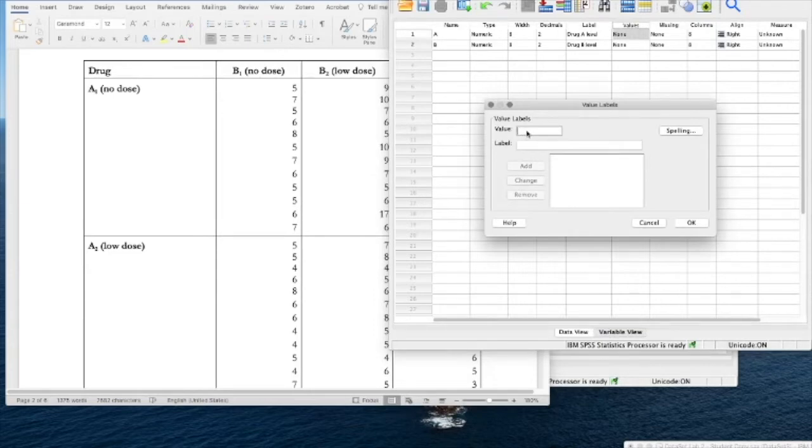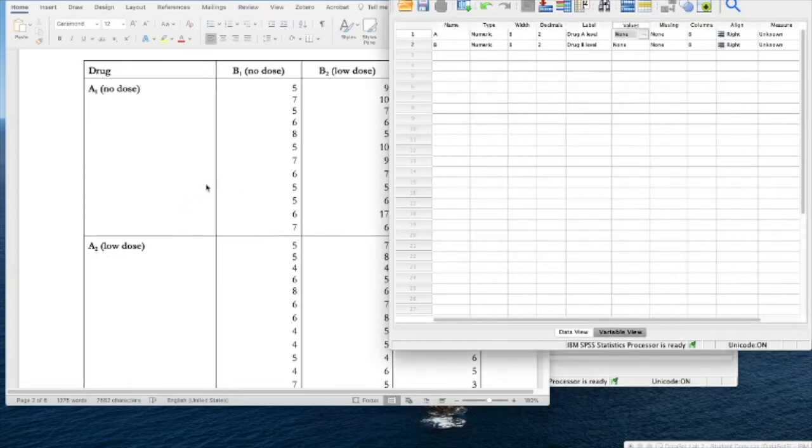Values, I might want to put, okay, so we see A1 is no dose, so I'll put 1, no dose. 2 is low dose. And so on and so forth. And then we're also going to need another variable for anxiety. We were told that this is anxiety. Now this is also numeric, and it's fine to have it like this.